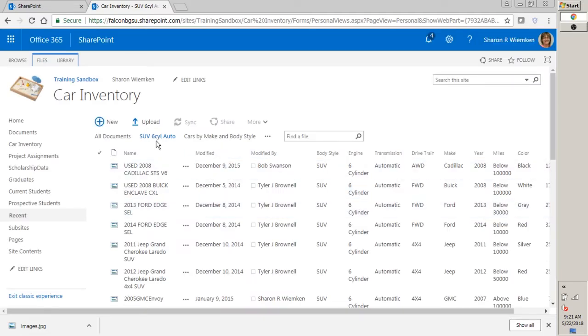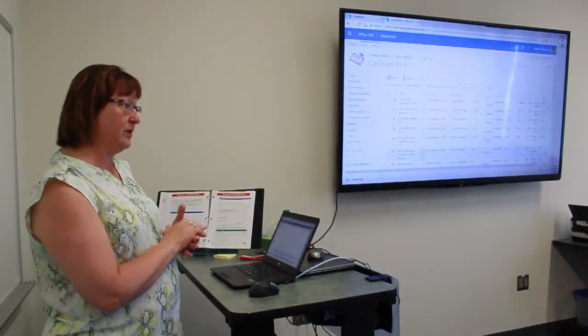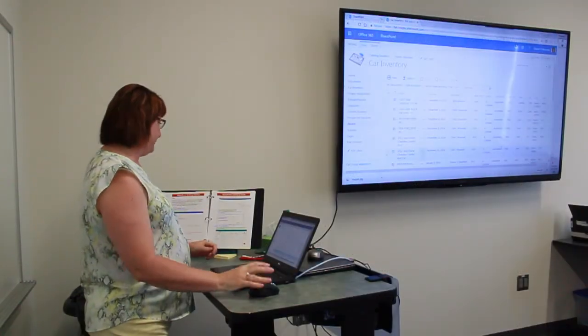And so now I have a view called SUV 6-cylinder auto. But I don't really need this SUV column, I don't need the engine column, I don't need the automatic column, because I know all the vehicles in this view have that. So I may want to go and edit that view.